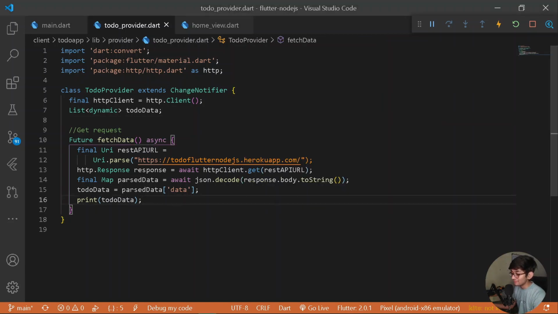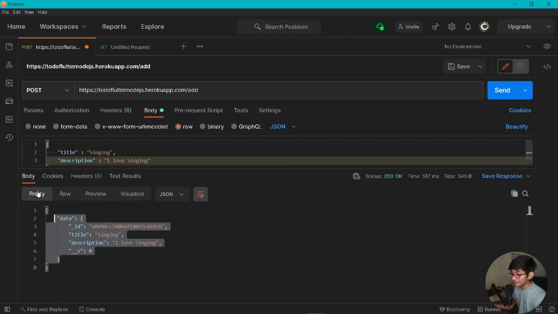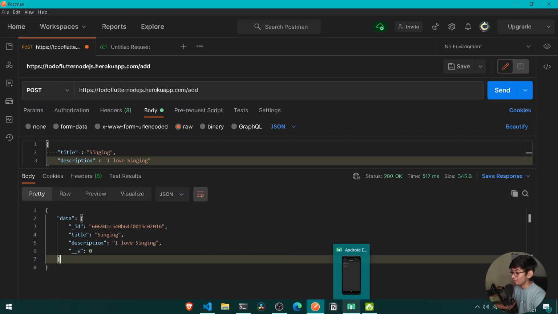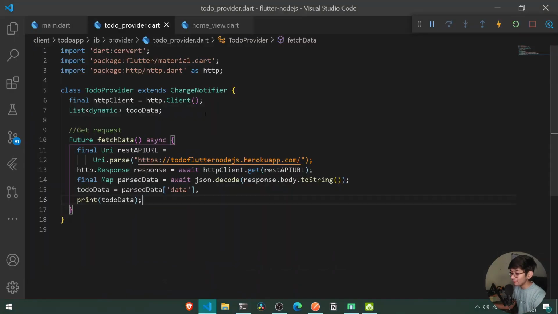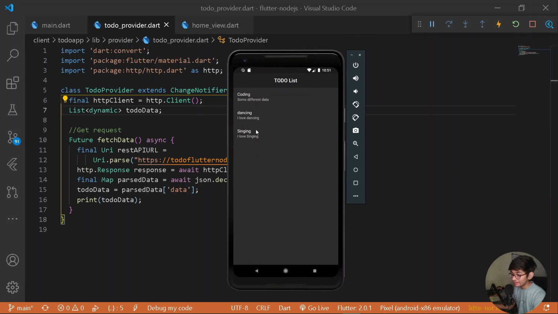Now let's do one thing, add some more data into it, and let's go here. Cool, the data is sent under our MongoDB database. So now let's go back and hot reload it once. Cool, so we are getting three different data.